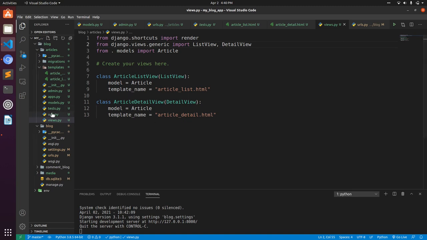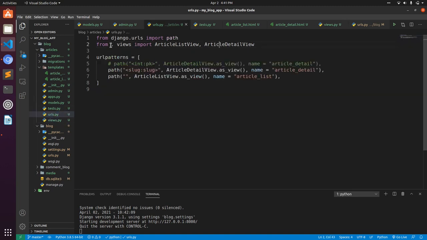Now go to urls.py. Here you need to import your views, and in URL patterns you need to pass slug instead of primary key like this, and this URL for list view. Now let's check in model in browser.